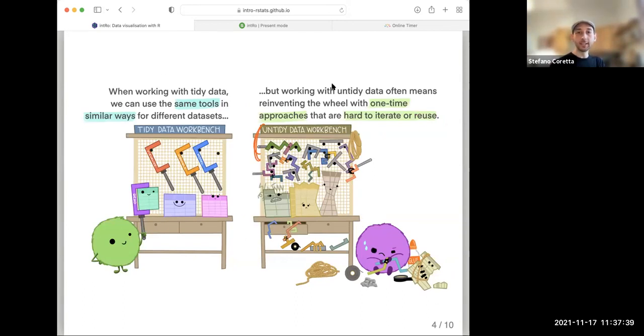Here it says more on untidiness: when you work with tidy data, you can use the same tools in similar ways for different data sets. That's the principle of the tidyverse. You have that particular structure, and that will allow you to use all of the functions in several different data sets. Once you learn how to use one function, that will work with all data frames, basically. While if you work with untidy data, you will have to create ad hoc solutions, one-time approaches, and then it's hard to apply that approach to a different data set.